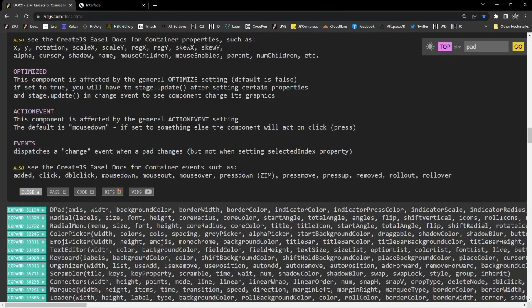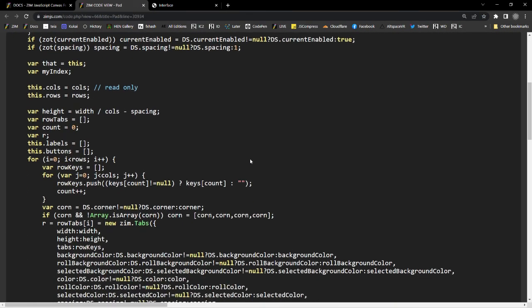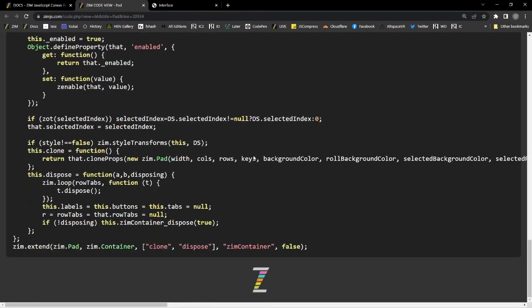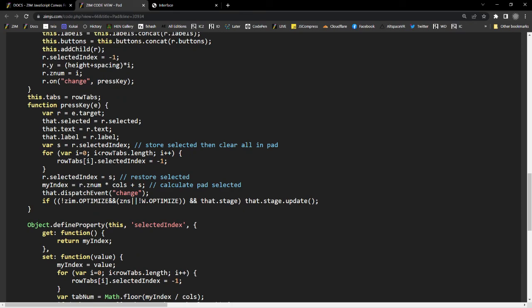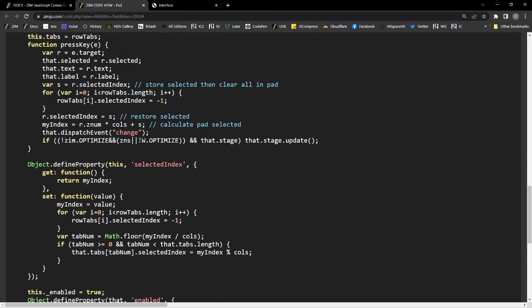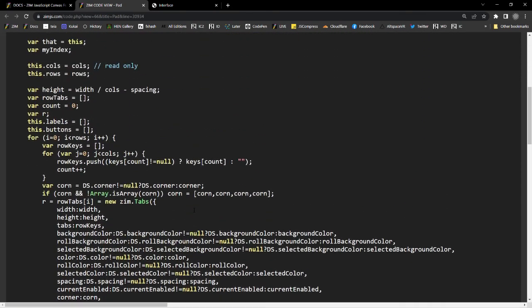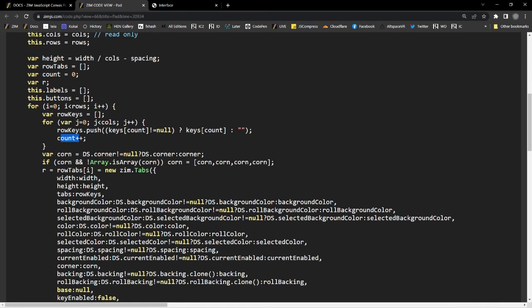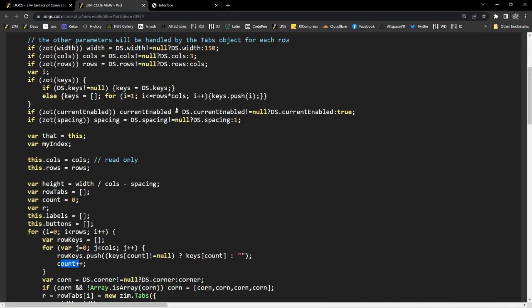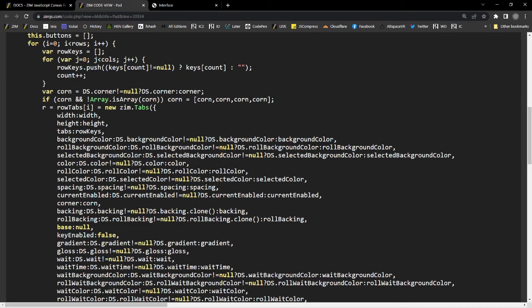We could dig into the code. The code is actually in here and see. Maybe we just forgot to document it. It would have to be a getter setter. No, not necessary. Well, yeah, it would be a getter setter, probably. Selected index and enabled are the only getter setters in there. Okay, I guess we don't have... Well, we've got a count. What's count doing? Count plus plus keys. Anyway, I can look at that later. This has been a long one for you, huh? Yeah, if that count were stored on the object, then we could receive tabs.count or something like that.